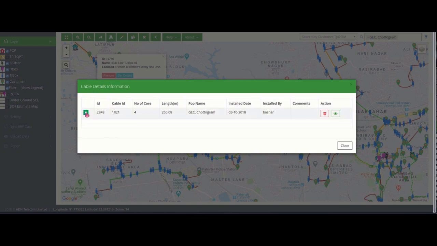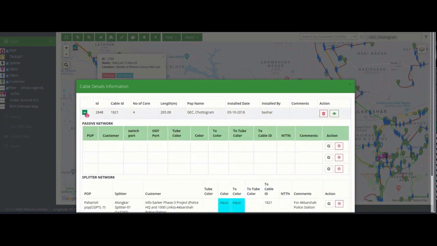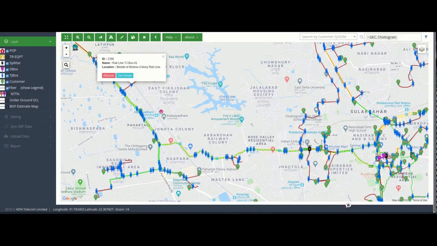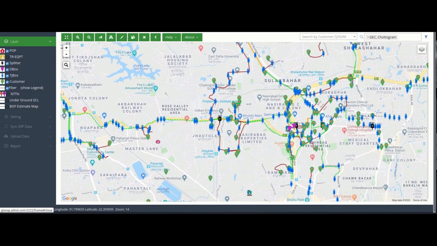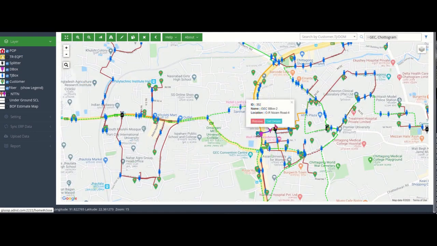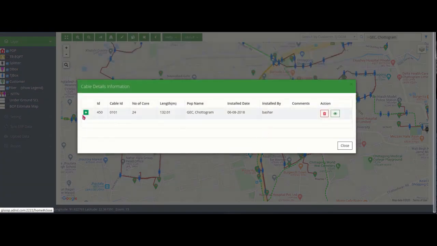Here the cable details are shown for a particular cable. I think it is a 4 core cable, and splitter cables are also shown here. You can close it and go back to a certain splice box of 24 core. These are in magenta color as shown here. Get details, and it will give you the details of that one.